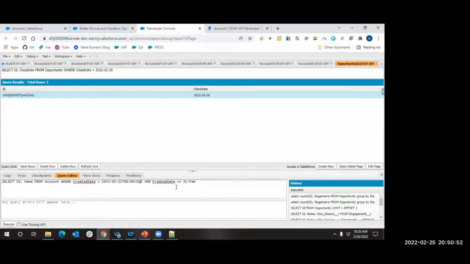And I will give greater than or equal to the same thing, but this time I will keep it as, sorry, it is 26 here. It is 21 here. So what will this do?